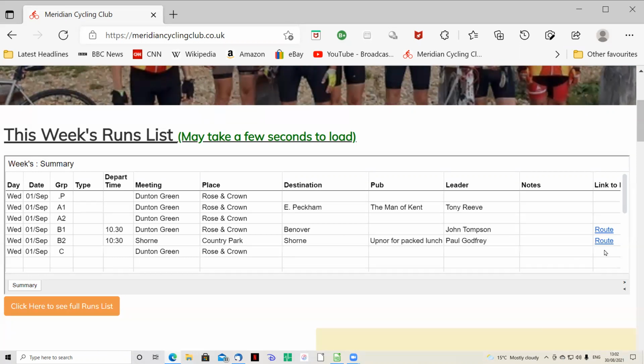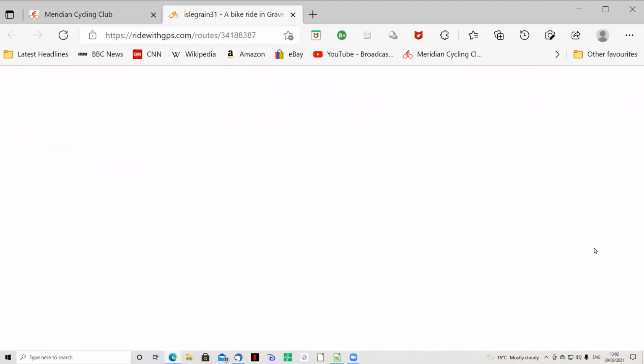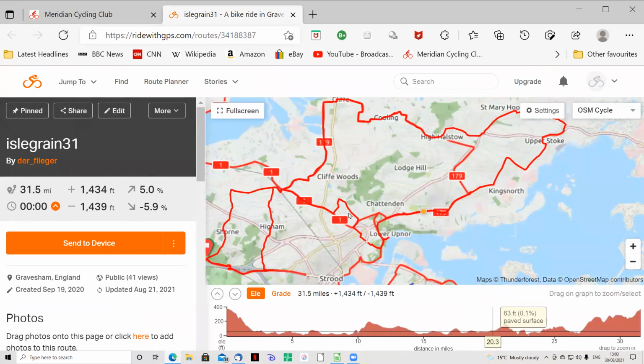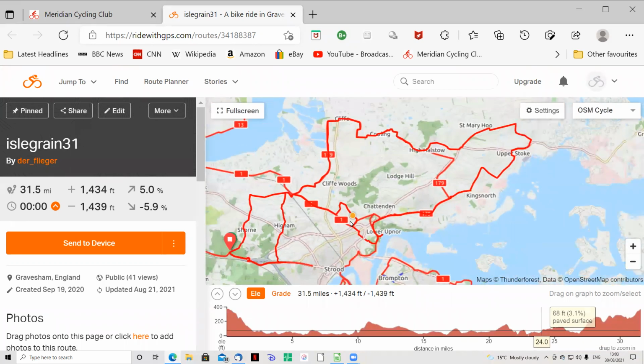Doesn't matter which one you choose, but if we hover over the route, you'll see that your hand icon comes up. If you click on that, a new tab opens up in your browser, and you'll be taken to the route in question, which is a route around the Isle of Grain, 31.5 miles. Very straightforward. That is the route that we want to store in our routes.